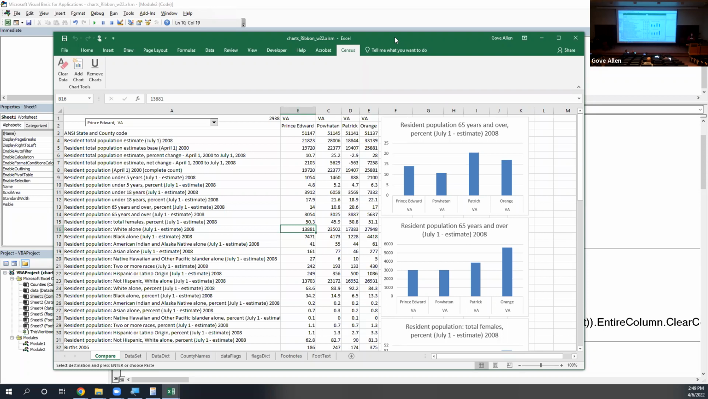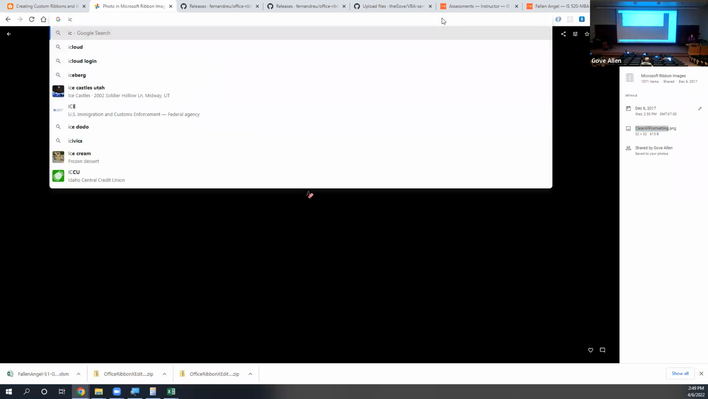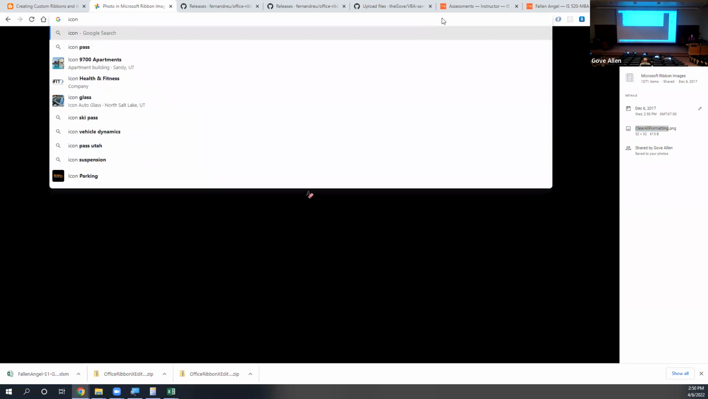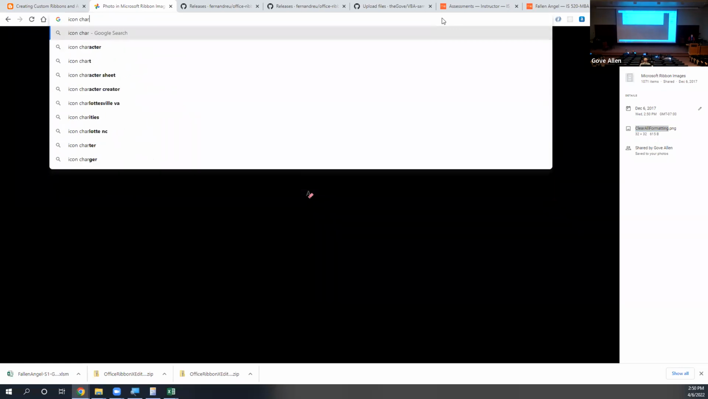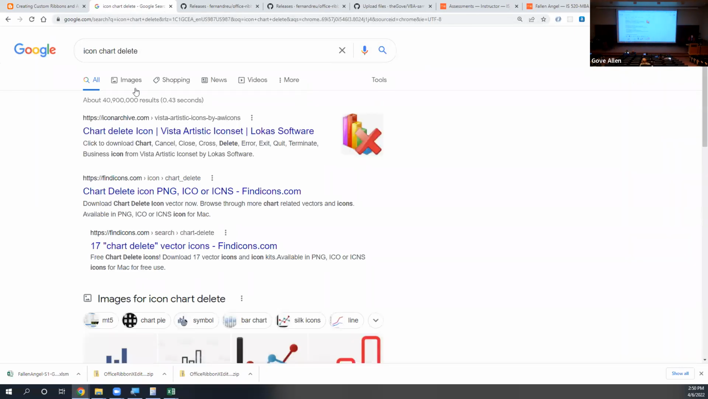So our next step is to learn how to put on our own custom icon here, so not limited to the ones that are built into Excel. So let's just go find one. I'm going to come over here to a browser, and I'm going to search for icon chart. Delete. Let's see what that finds. I'm going to come to tools. No, let me come to images.